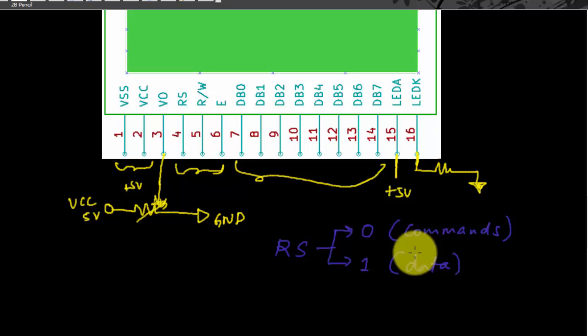And what could be the data? The data usually is the ASCII values of your characters. So you can display characters, numbers, and even some special symbols. All this is data. So whenever you want to send a command, the register select line should be 0, and if you want to send data, the actual data that needs to be displayed on the LCD, the register select line should be 1.